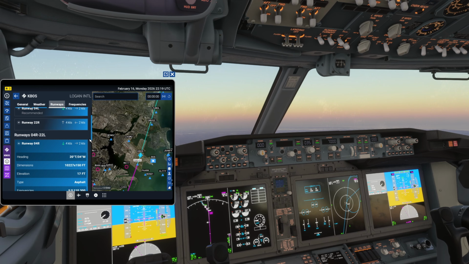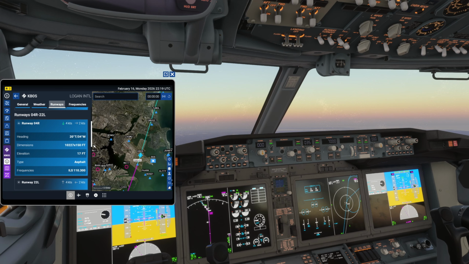Runways, let's see, we're landing on 4 right. Heading, yep. It's a 10,000 foot runway, so it's more than enough runway for us. We'll be just fine.